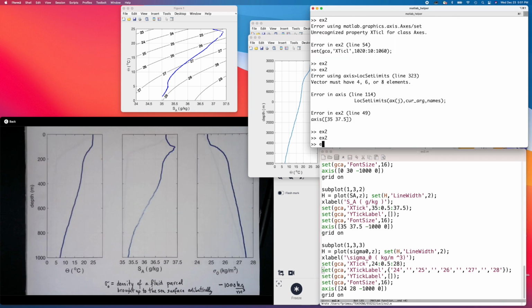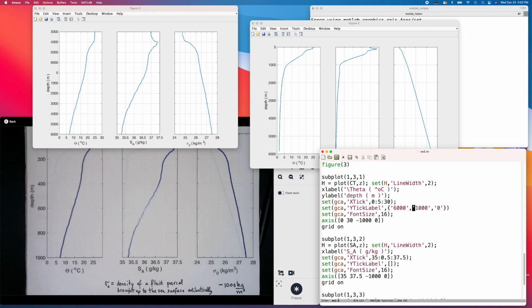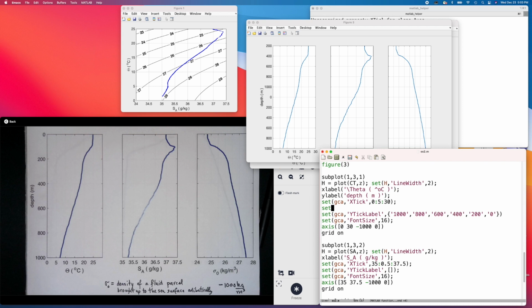Oh, the tick marks are too many. These now start at 1,000. I want to go from 1,000 by steps of 200, right? So the next one is 800, 600, 400, 200. Set GCA Y tick, and we start at 1,000. We go in steps of 200 all the way up to the surface.